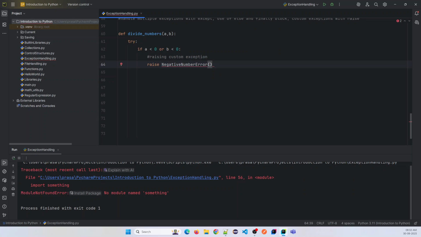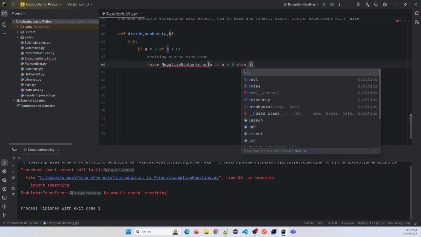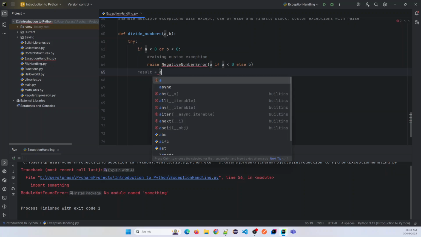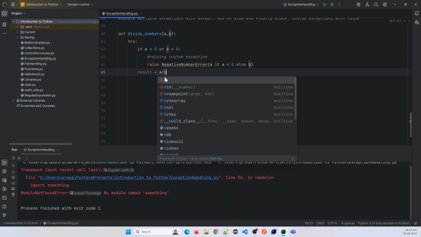Here what I'm going to pass is a if a is less than 0, else b. Whichever negative number we are getting here, I'm just going to pass to the NegativeNumberError. As you can see, I'm getting an error, but we'll resolve it in a bit. So this is how I can throw a custom exception. After that, if I don't have any negative number, I'm going to give a result, a divided by b, simple.